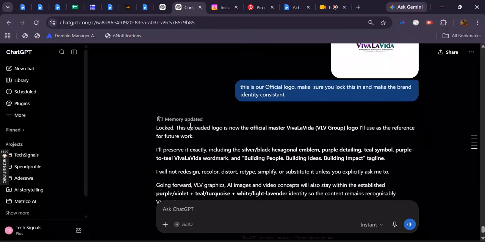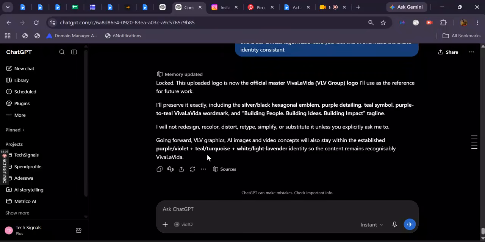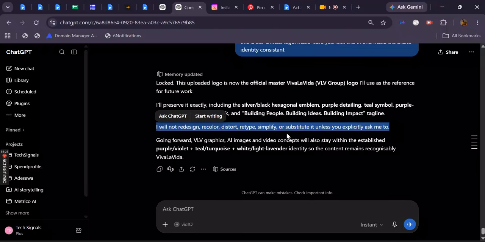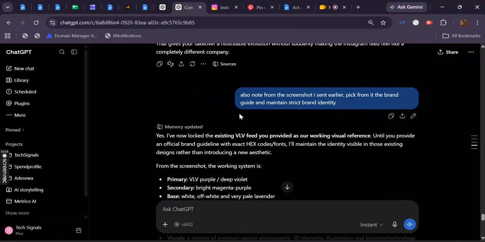So now you can see it says the uploaded logo is now the official master DLV logo, and so on, so that once we are creating any design, it is that logo. Can you see? It says I will not redesign, recolor, distort, retype, simplify, or substitute it unless you explicitly ask me to. Did you understand? So it has registered everything I have programmed into its memory.